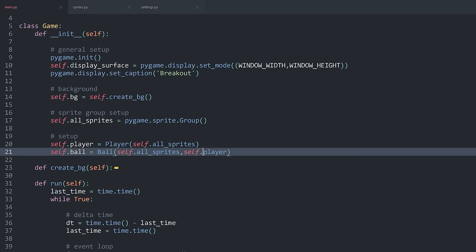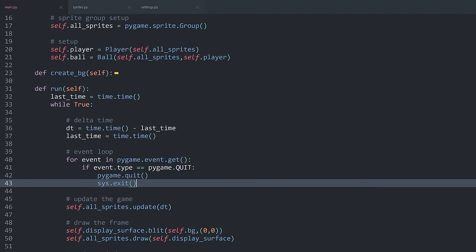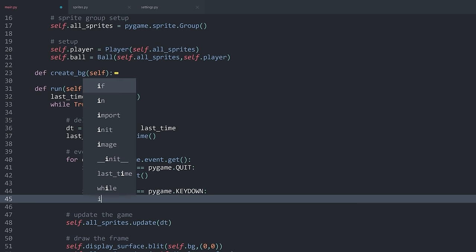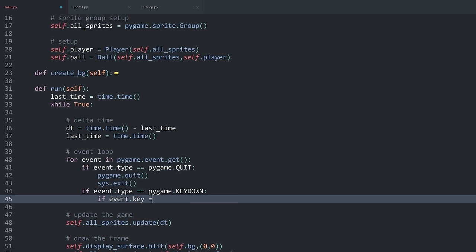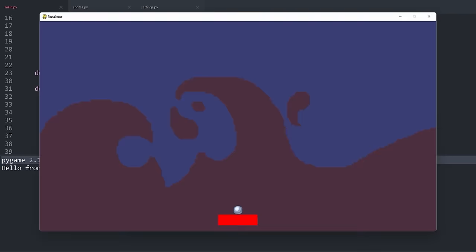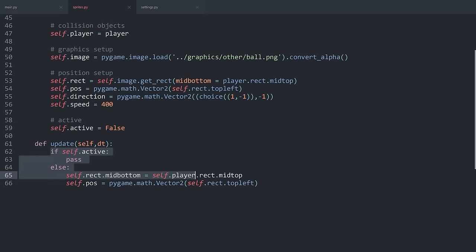All right, what I want to do in main.py. I have my event loop, and since I don't really check for that much input, I can just add another event type in here. So event.type is equal to pygame.KEYDOWN. So now I am checking if any button was pressed. Inside of that, I want to check for one specific key. So if event.key is equal to pygame.K_SPACE, and if that is the case, self.ball.active should become true. Let's try. The game is still running. I can move around. But now if I press space, the ball is stuck in midair while my player keeps on moving. The reason for that is this line here.